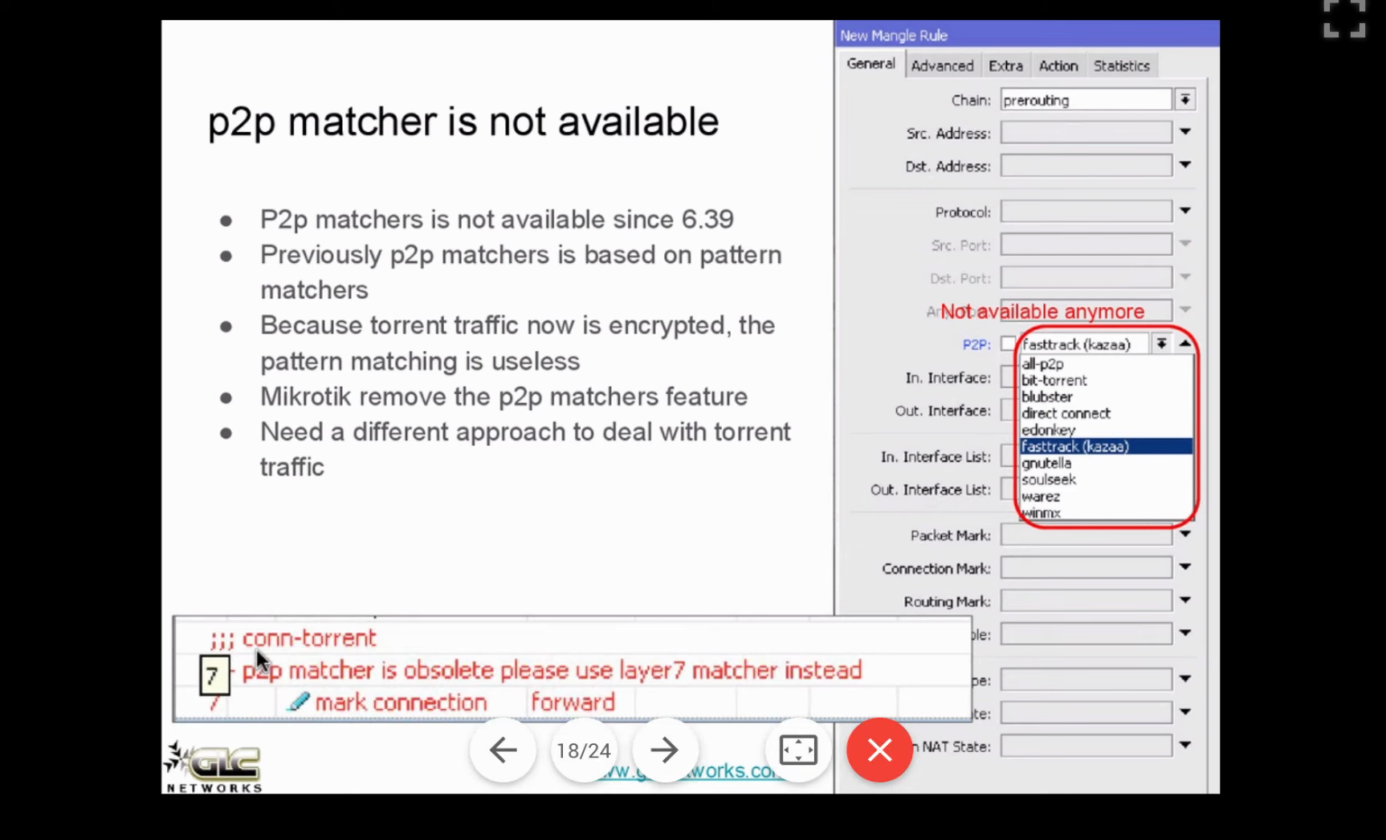Okay, so this is one example. If one torrent traffic is obsolete, when I upgrade my RouterOS, this is what happened.